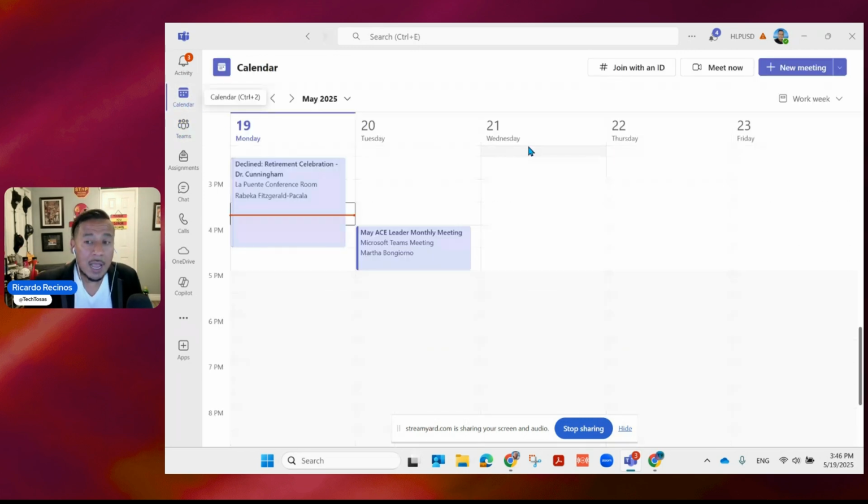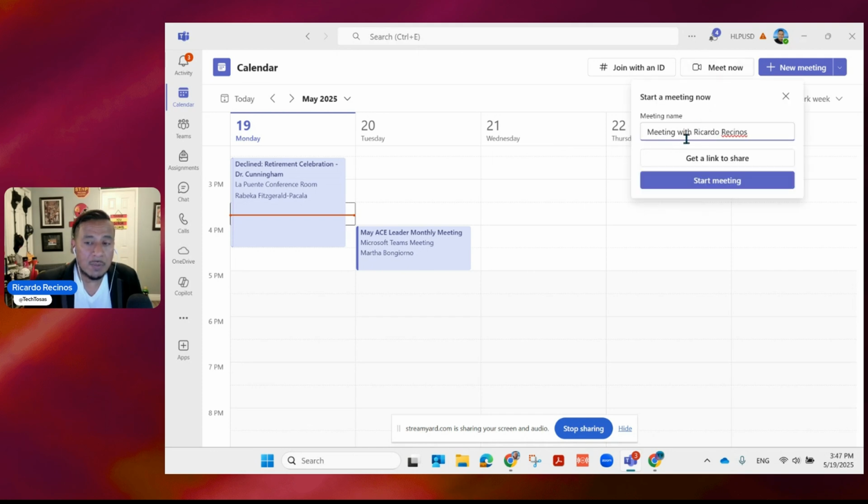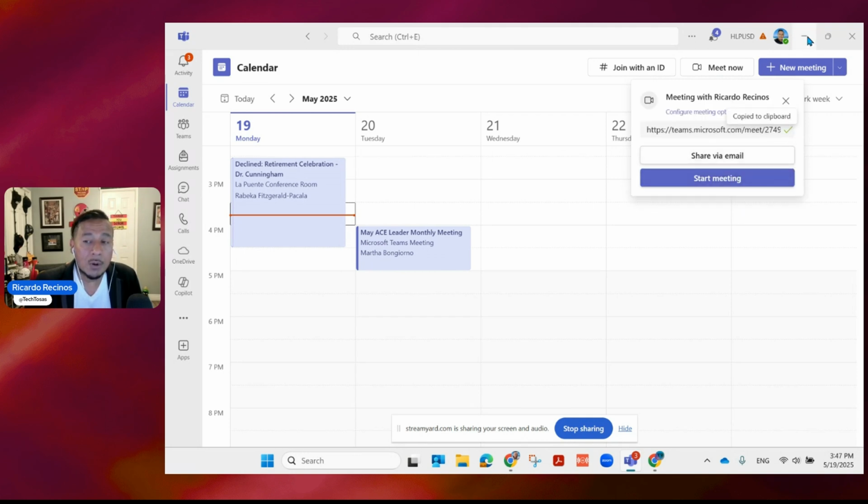And in calendars, I'm going to say meet now. You can change the meeting name. So for me, meeting with Ricardo Recinos or virtual Spanish 1, whatever it might be, I'm going to get a link to share. So click on get link to share. So now that I have the link, I'm going to copy it and I'm going to go to my Canvas course.